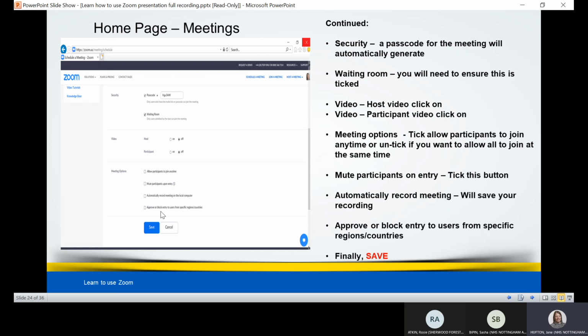Approve or block entries of specific countries. You don't need to tick that. There's no need for you to tick that. And then just finally, you can save your scheduled meeting. Next slide, please.